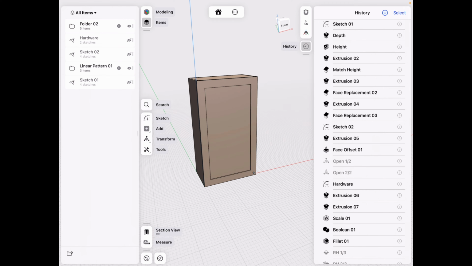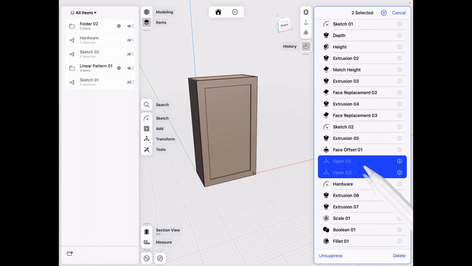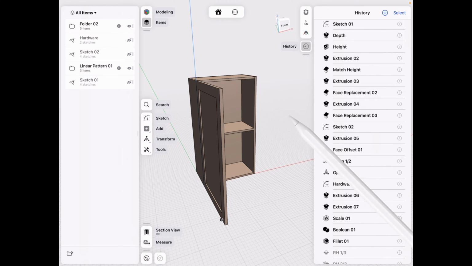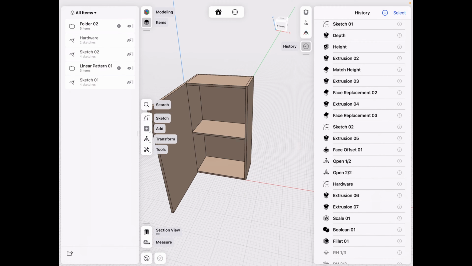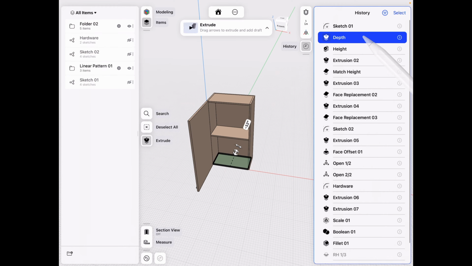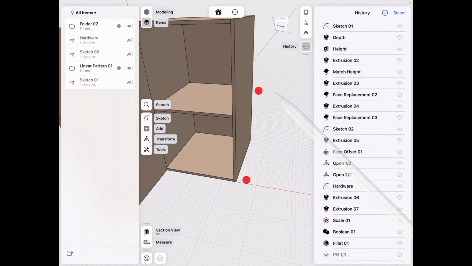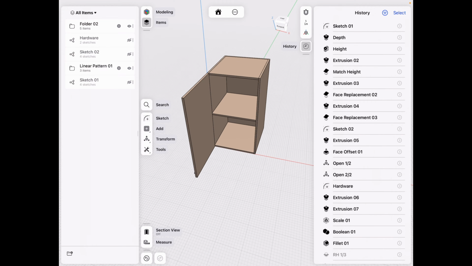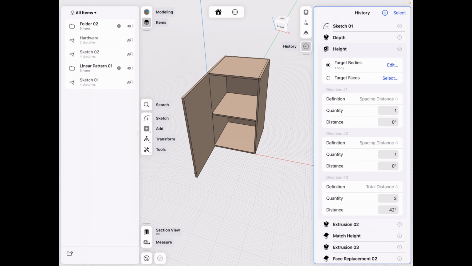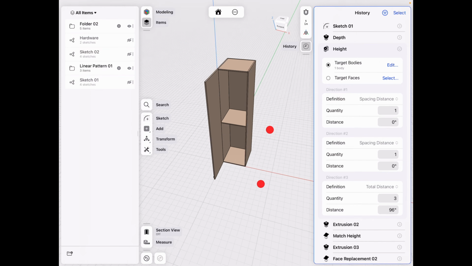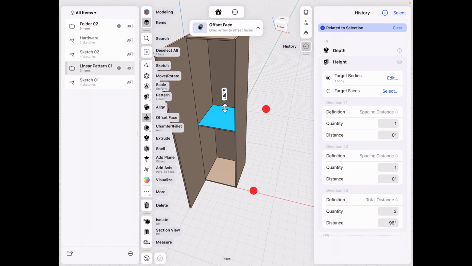So if we go ahead and select and unsuppress our little open door thing here, let me show you how this works. So depth, we can choose the depth here. Let's say we want a 24 depth cabinet. That goes to 24. That's pretty obvious. And for the height, let's say we want, instead of a 42, we want a 96. And as you can see, this stays in the center.